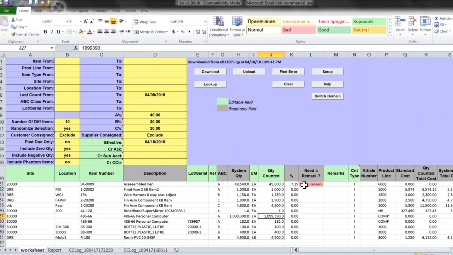for example, right now, the template is preset to ask for remarks if count variance exceeds 5% for items from class A, 10% for items from class B, and 20% for items from class C. So, for example, if I would count here, C1000 will work, yeah. So the variance is more than 10%, so I'll need to put some remark.